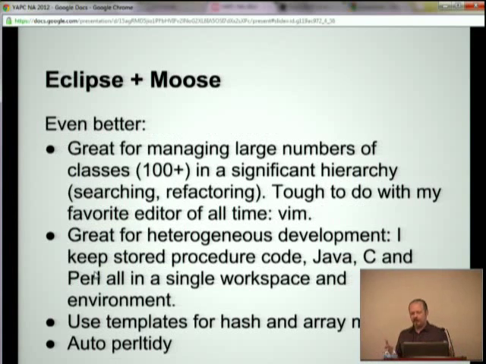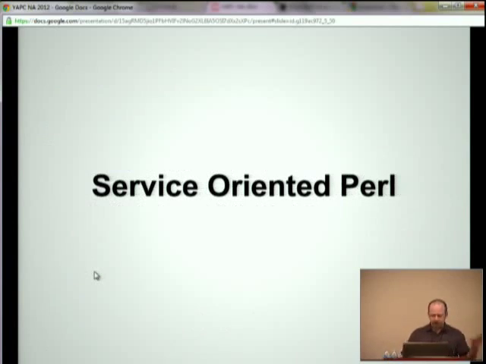Another thing that helps me out tremendously is Eclipse. Anybody use Eclipse with Perl here? Okay. Yeah, so it really helps if you have a large code base. My favorite editor is still Vim, but I can get access to the whole code base much easier with Eclipse, with folder view. I also have some bits of code. I do a lot of stored procedure writing, so I use Eclipse for managing database code. So yeah, it's a good tool. You should think about it.